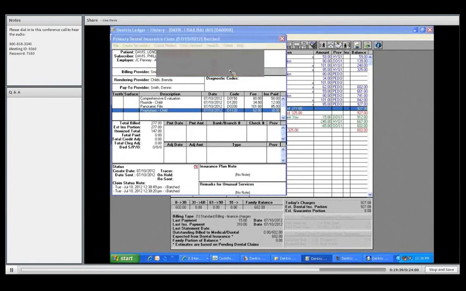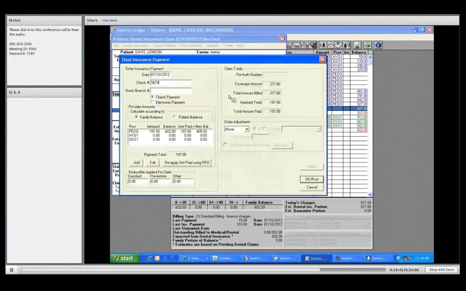Now the check number. It applied the payment to the right provider who they were seen by. There are no adjustments because this office is not a preferred provider. So I'm going to post it. Okay, post. And close.